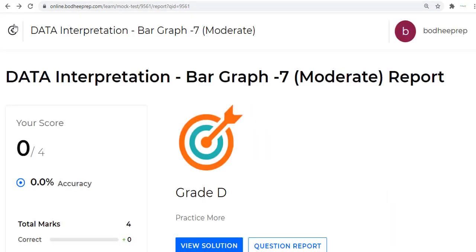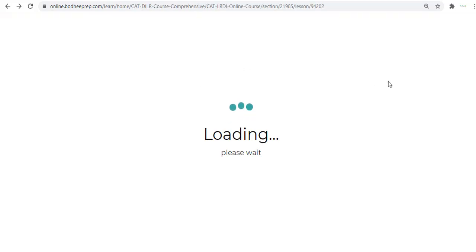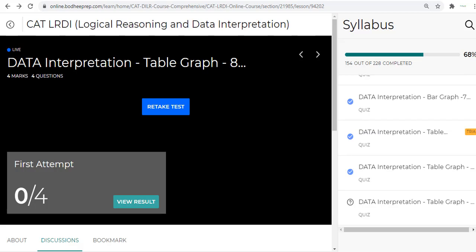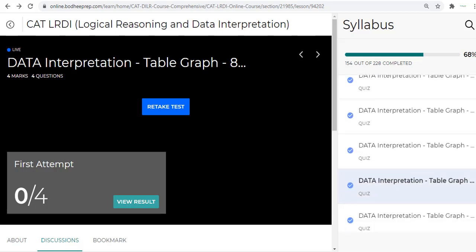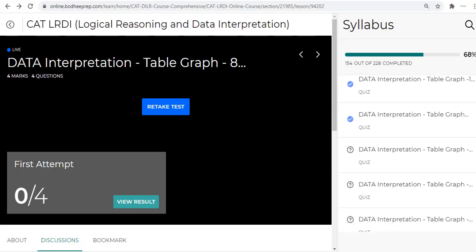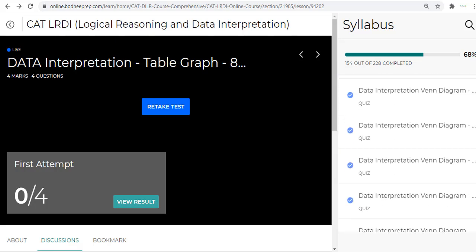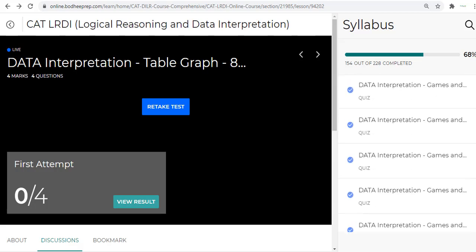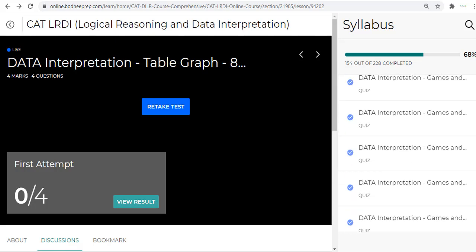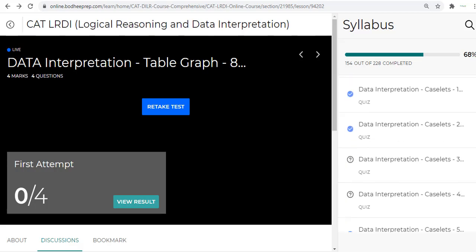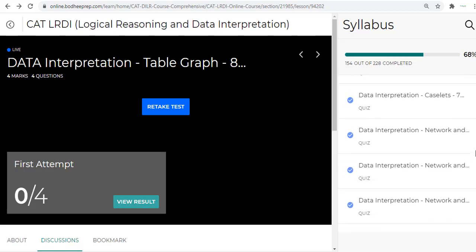And this is how we had bar graph initially. Then we have table graph, a huge number of sets on table graph. Then you go down again, and you will find sets on Venn diagram, lots and lots of sets, almost 20-25 sets on Venn diagram. Then games and tournaments, almost 15-20 sets. Then we have caselets based data interpretation sets. Then you have network and mapping, mixed graph.